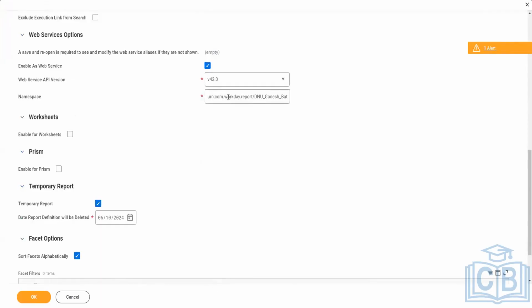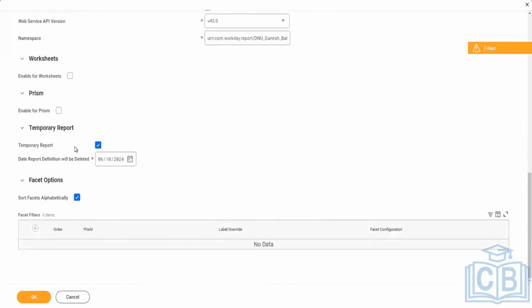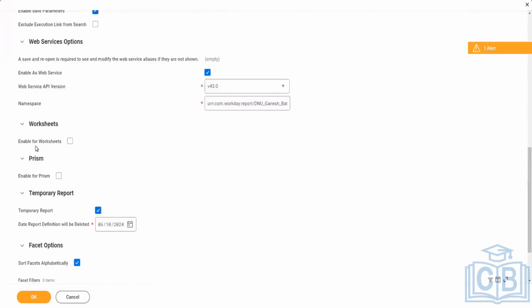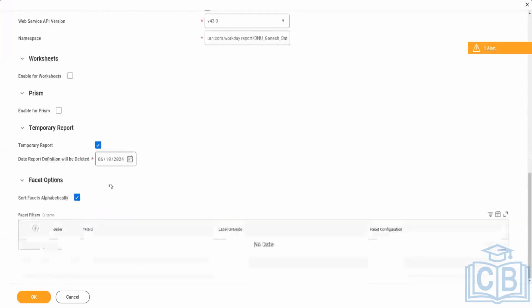But that's fine, nobody is going to ask you to do that. But let's say you want to make some relevant names, you will be able to do that. Now, if you want to enable this report for worksheet, you can, but that's not part of integration. You can just try that and test that. Prism is another technology, a tool you can say we have here in Workday. We are not going to use Prism.